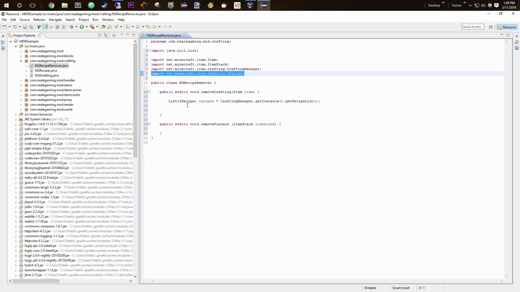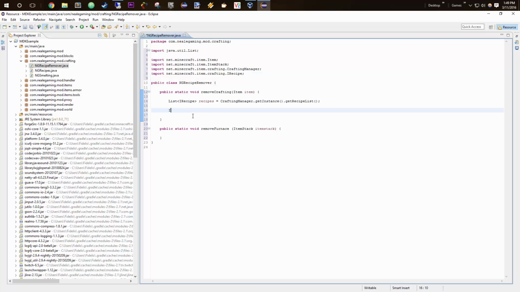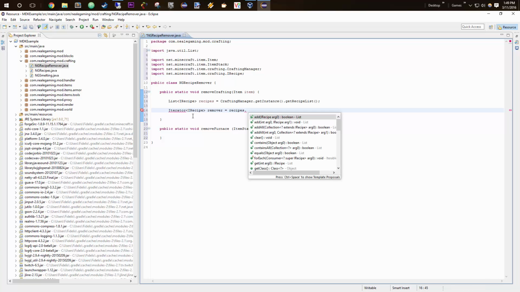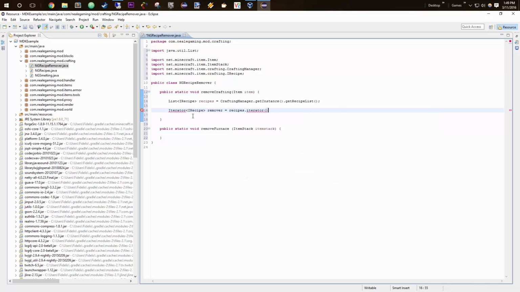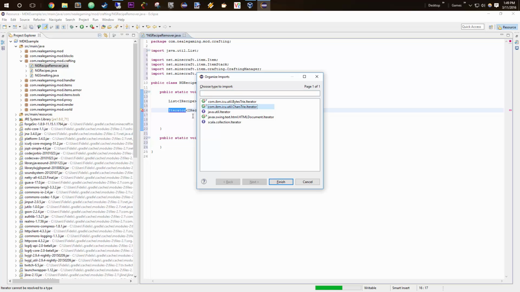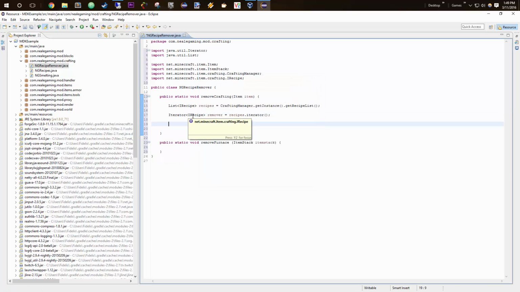Next, we need an iterator. So Iterator, and we're going to be iterating IRecipe, like so. And we're going to call this remover, which is essentially going to be recipes.iterator, like so. Alright, now let's get to work. We'll import Iterator, again under util. Cool.